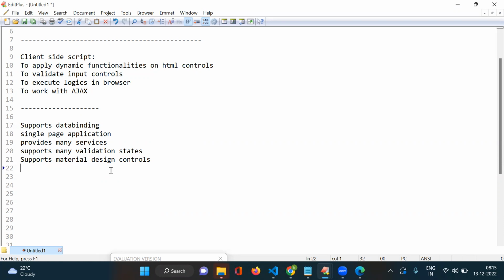Next one here: supports design patterns. Angular supports a component-based design pattern. Sorry, not controller, component-based design pattern. So we are creating the components. What is a component? I will discuss that with you. These design patterns are useful for us to simplify the coding as well as for reusability. From that point of view, we are taking the support of design patterns.